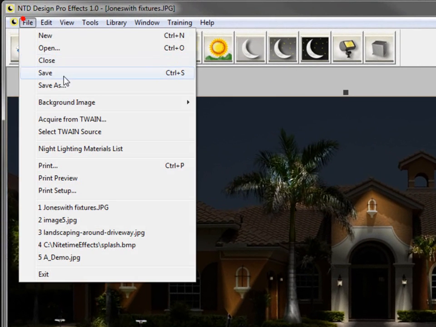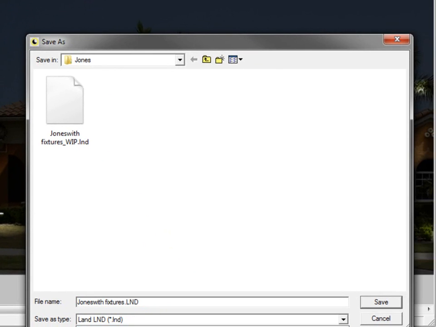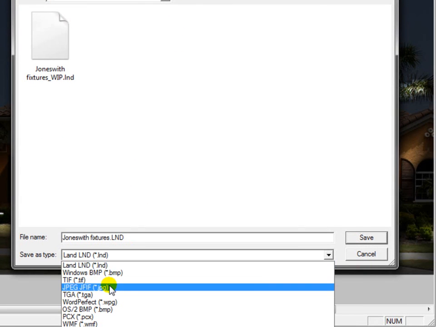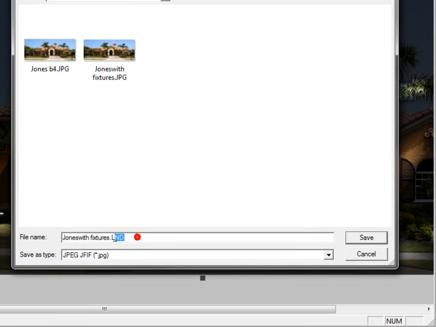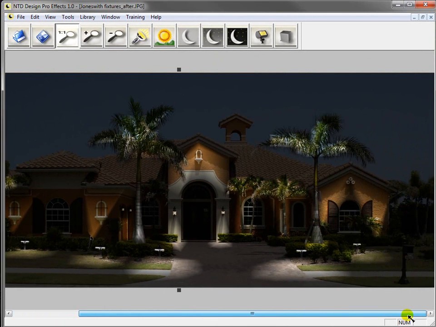So I'll go File, Save As. I'm going to save this as a JPEG file, so I'll change this to, see if you can see that. Change this to JPG. I don't want it to be an LND at this time, and I will just type in after. So now I have this as my after image.